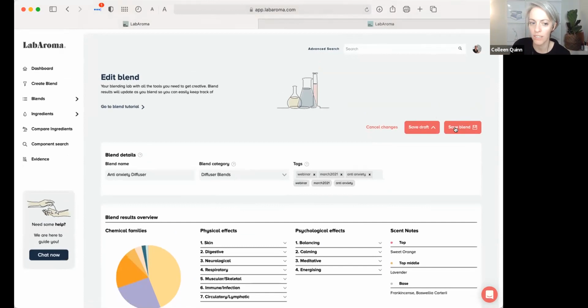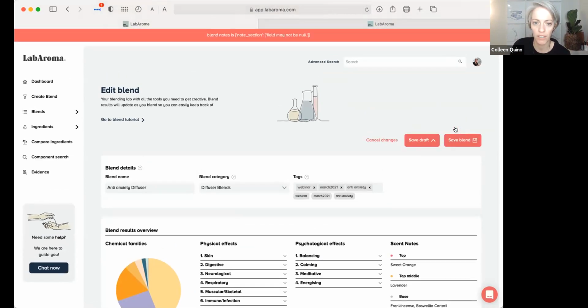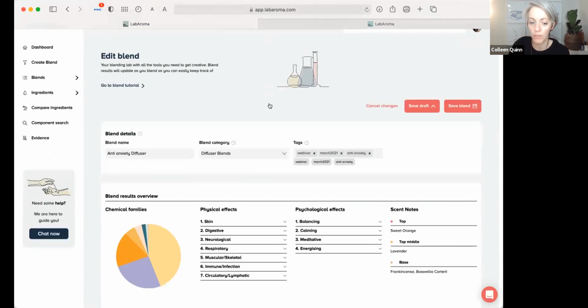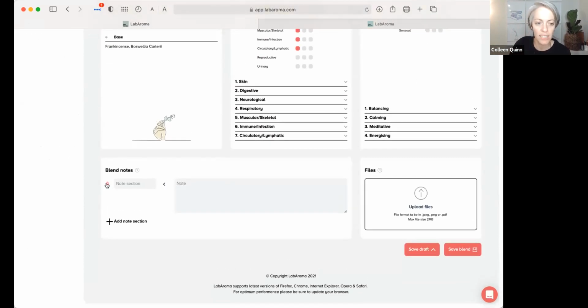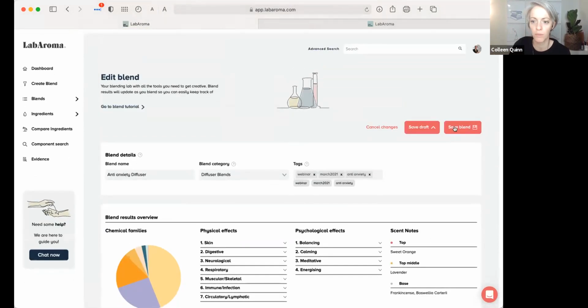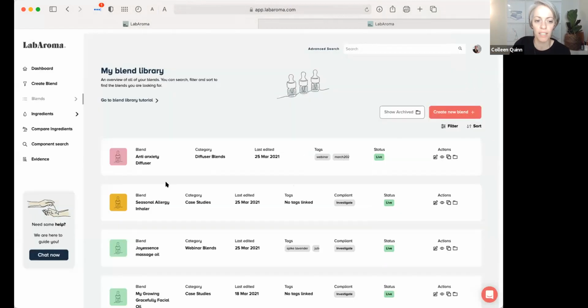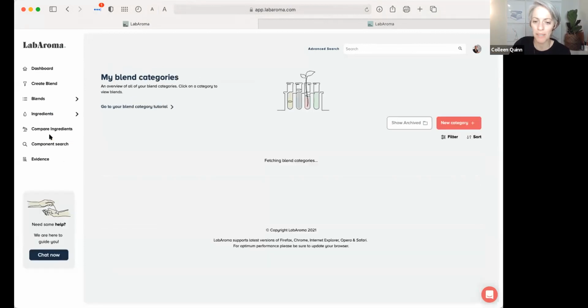Now, I'm going to save this and then show you another very quirky thing. Oh, I started writing. LabAroma won't let you make a mistake, by the way. So don't worry about calculating percentages and all of those things and worrying about the math. If you've done it wrong, LabAroma will tell you. There's a wee red bar that appears. It's saying to me that I started a scent note and didn't finish it. Oops, got scolded. Save blend, done. This is going to go straight into my library. And the other place, guys, it's going to go is into my blend categories.